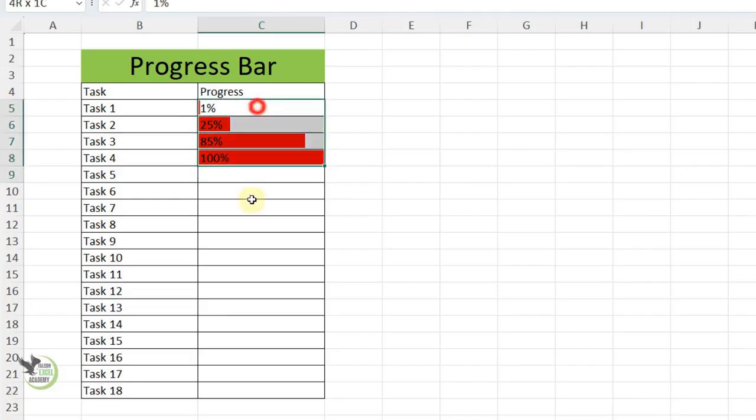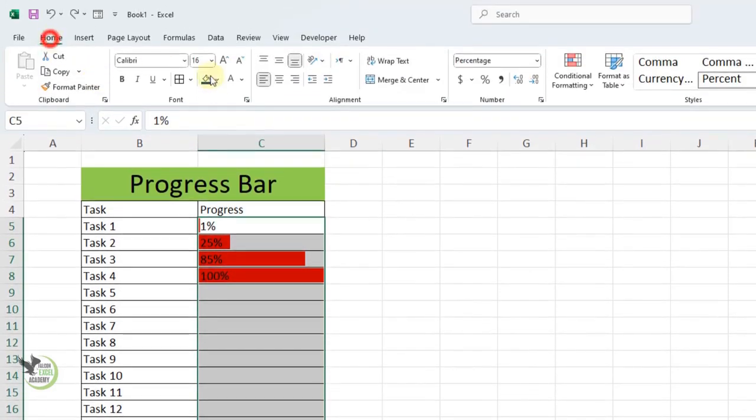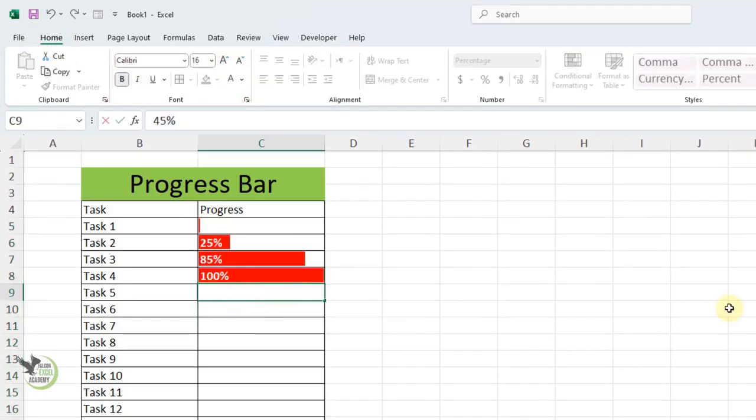And if you want to change the color of this, like for 85% or 100%, you can click on the Home tab and change its color from here as well. Now, whatever value you type will automatically be converted into a progress bar here.